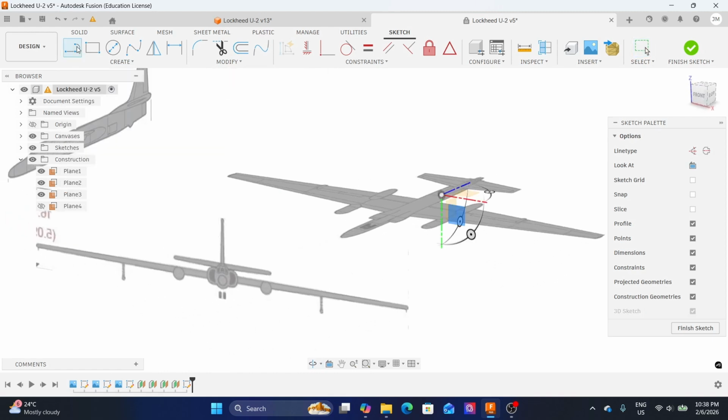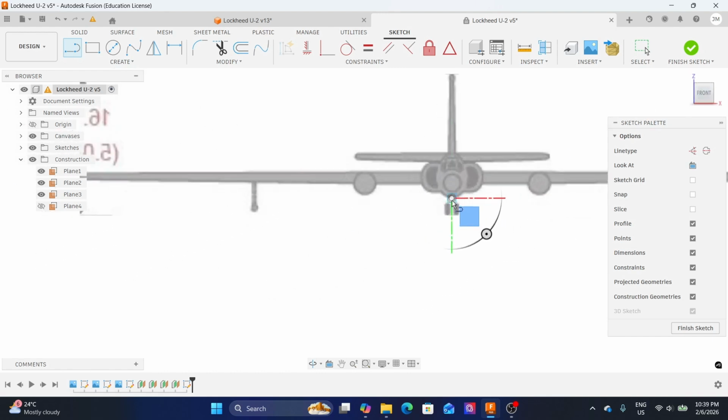Now I could start creating a line. I'll just switch to the front view, and then I'll create a line right here.